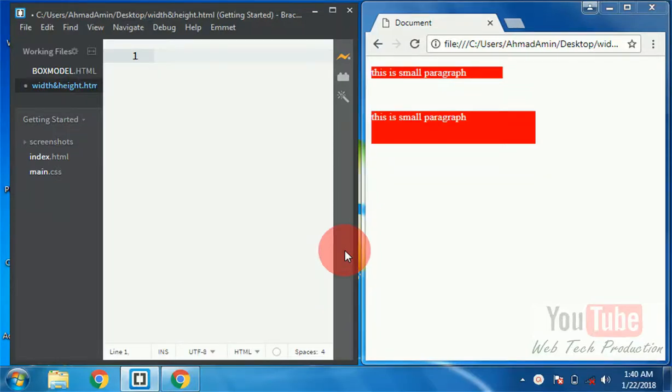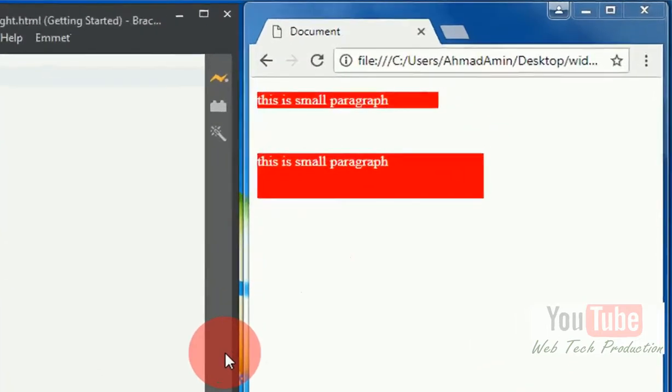In this part of CSS tutorial, I will talk about width and height property. And also I will show you how to increase and decrease height and width of HTML element. If you watch this video till the end, then you will be able to display HTML elements in different size like this.